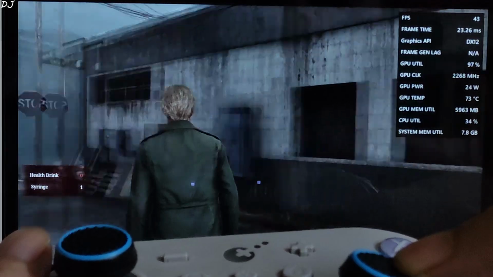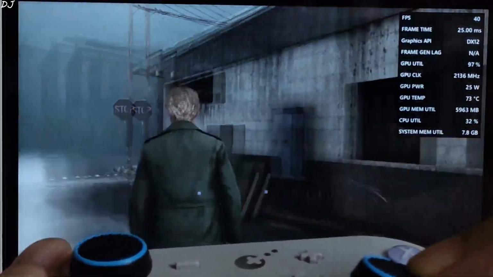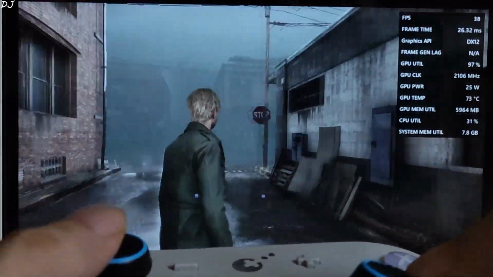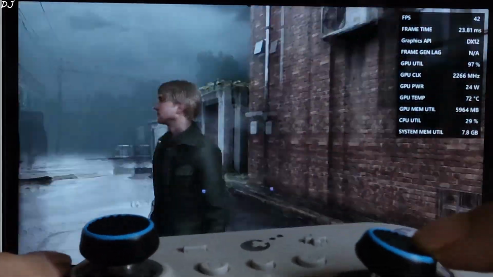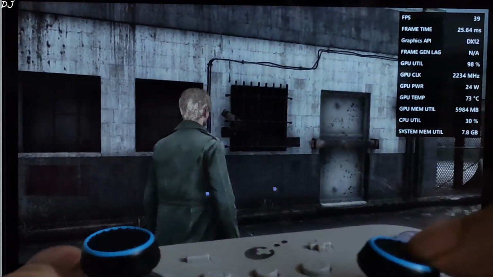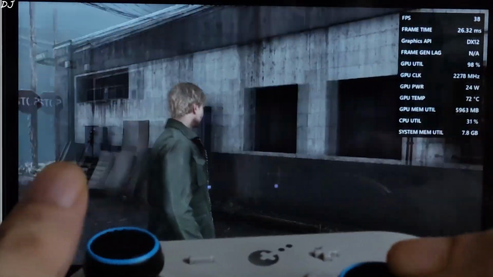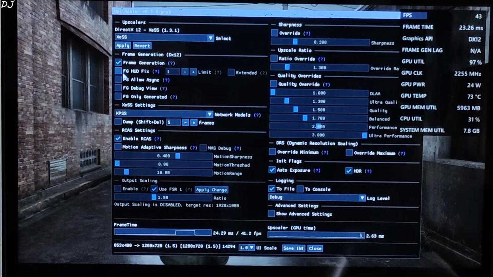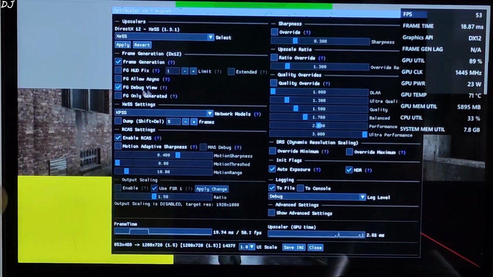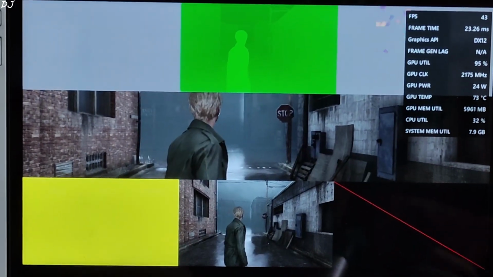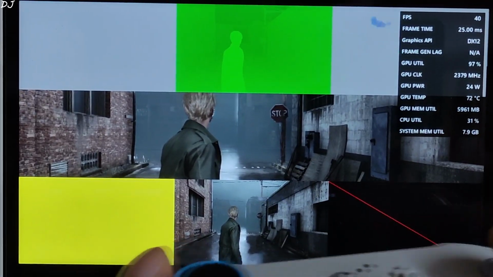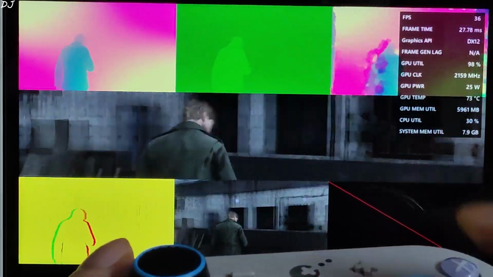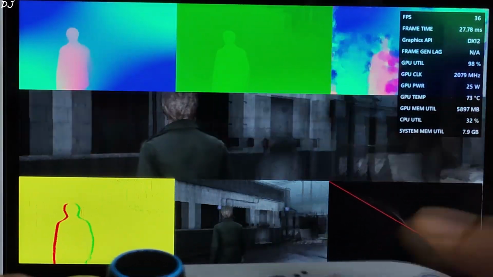HUD element is not flickering, but frame generation effect has stopped working. That choppiness is back again. FPS dropped to 40. So this is the problem. I'll just enable debug view. First disable hotfix setting. Debug view enabled. I'll enable the HUD element. See, it's showing up here. This is why the HUD element is flickering when we enable frame generation.